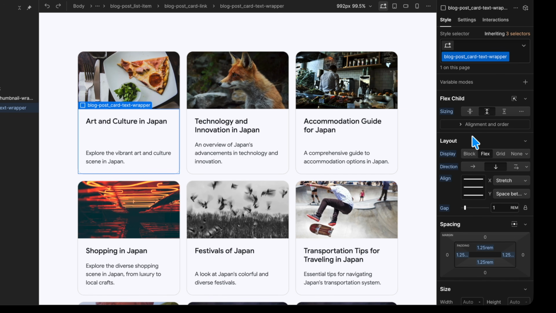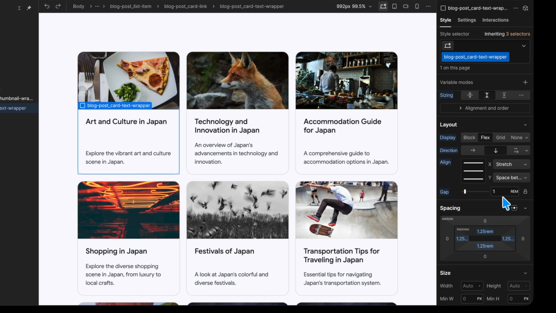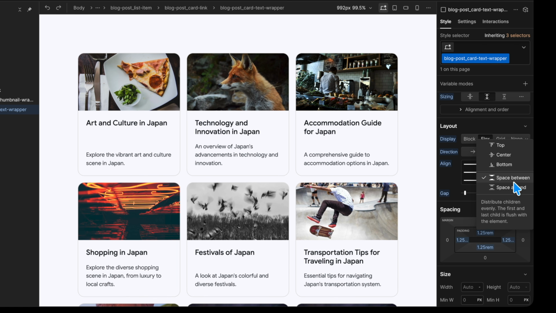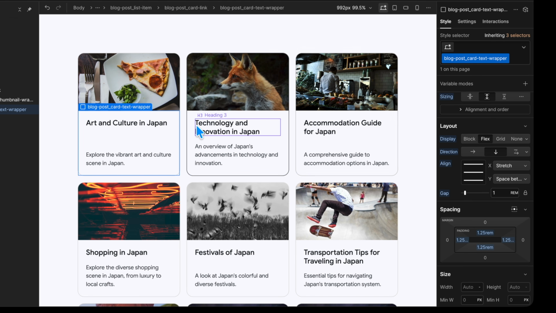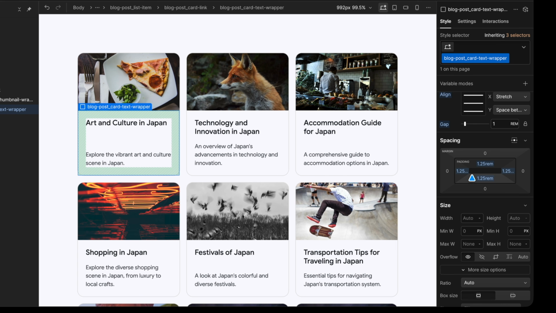The text wrapper has the class blog-post_card-text-wrapper. We also use this class to turn the text wrapper itself into a flexbox. Its direction is set to vertical. The gap is 1 rem. And the alignment on the y-axis is set to space between. This way, the two elements inside it, a simple h3 heading and a paragraph, are pushed toward the top and bottom of the container respectively. Of course, all of that happens inside the padding we applied on all sides of the text wrapper.